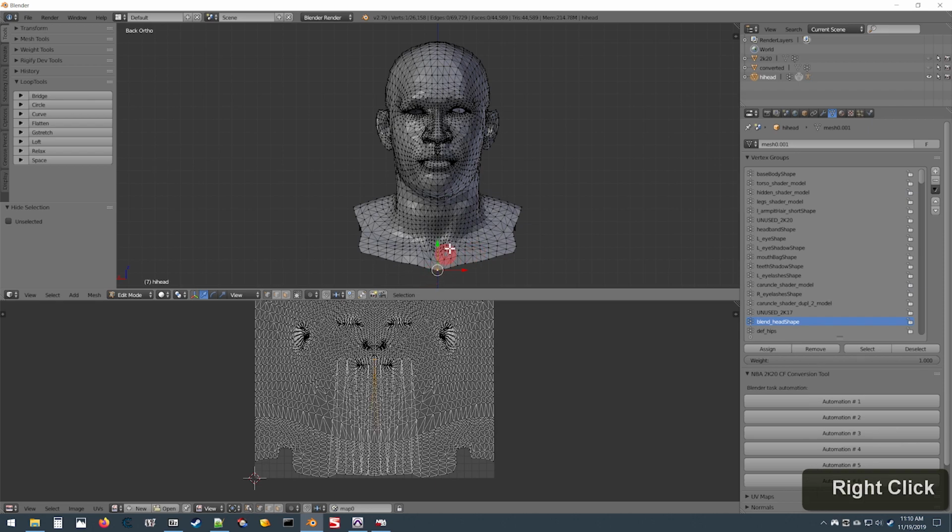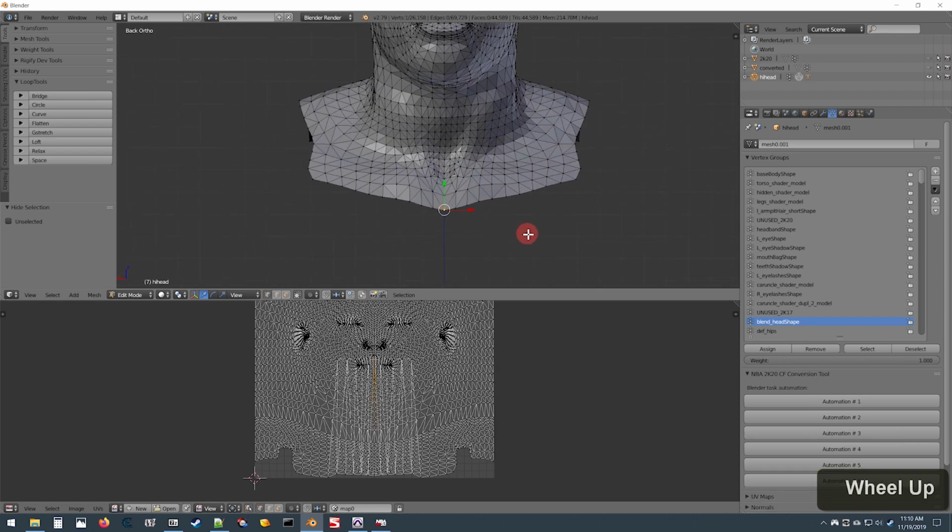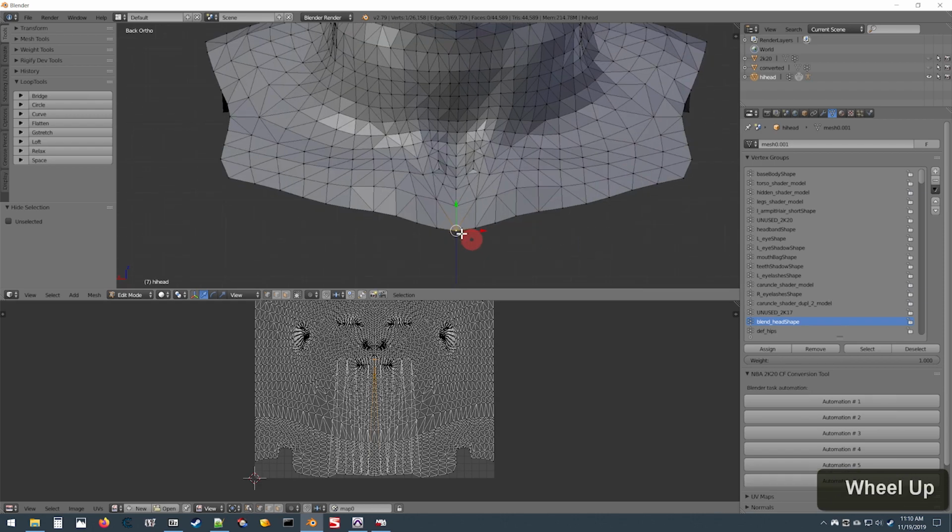So hit Control 1 to go to the front view of the head shape, and find this middle point right here, this middle vertex on the very edge. Select that, right click it, and then shift right click the 5 vertices to the right of it and the 5 to the left of it.